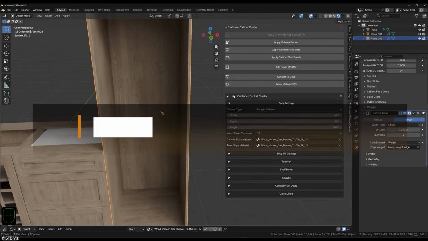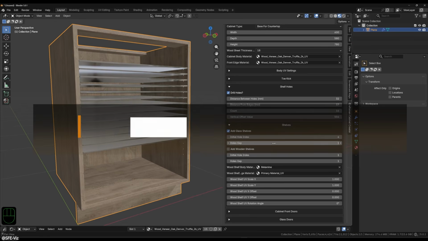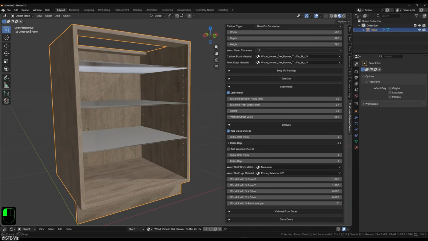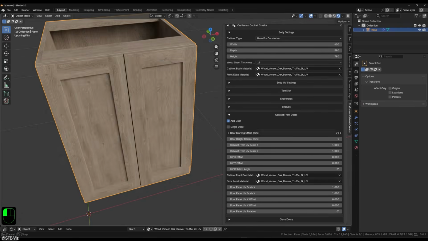On the other hand, Craftsman Cabinet Creator is all about creating and customizing your cabinet from scratch. I mean, it is so good for ArchViz artists who are looking for fast and easy solutions to craft the exact cabinet their clients want.